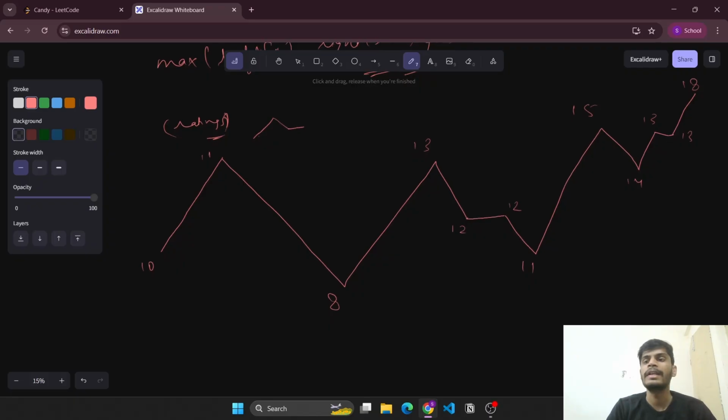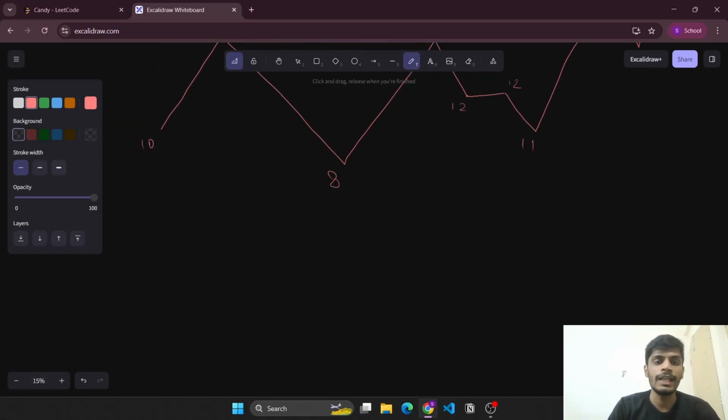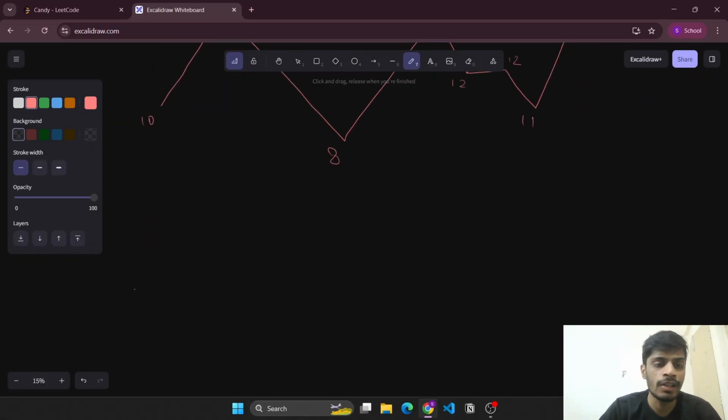Now we need to assign candies in some fashion. How will we be assigning candies? Suppose we have an increasing slope. We want to assign candies in the minimum possible fashion, right? So we'll be assigning candies 1, then 2, then 3, then 4, till the length of this run. Suppose it is k1. So we assign candies in this fashion.